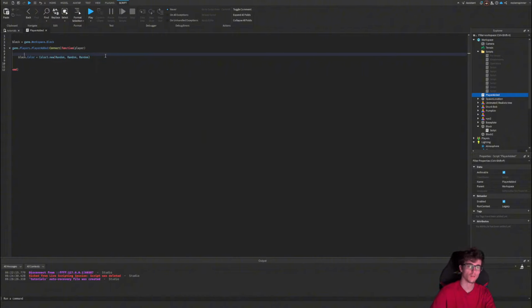The other way to do it is block.BrickColor equals BrickColor.random. It's dot random now. And then put your parentheses at the end. And both of these will do the same thing. I will comment one of them out, because we don't need both.